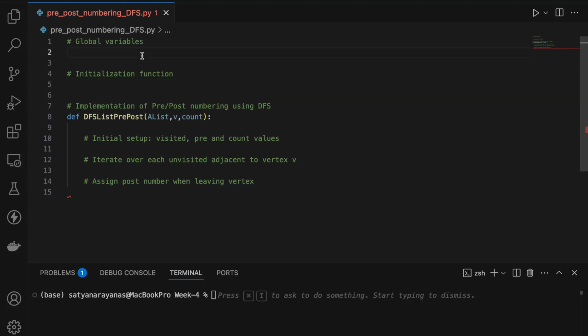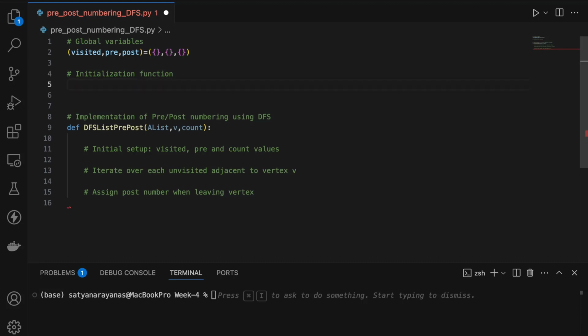So let's do that. Some global variables. We have three global variables, that is widgeted, pre-numbering and post-numbering. All three are empty dictionaries, so that whenever you declare a global variable, you can reduce the number of parameters in the function. So let's implement the initialization function.